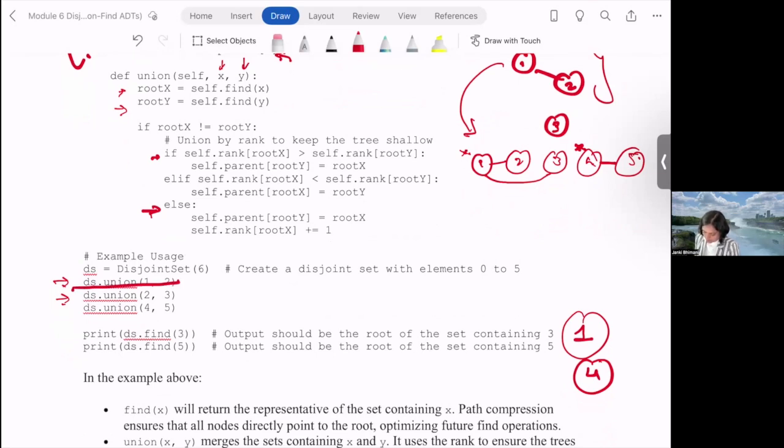So now in this case, we would merge the second, which is 2, with 1, right? And then we would make the rank of this tree go from 0 to 1.